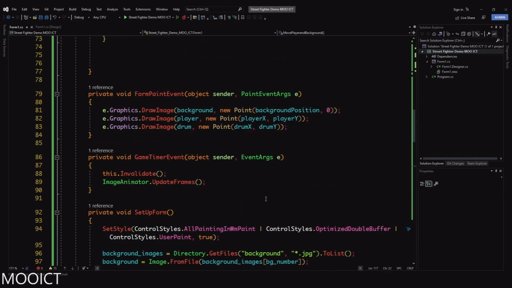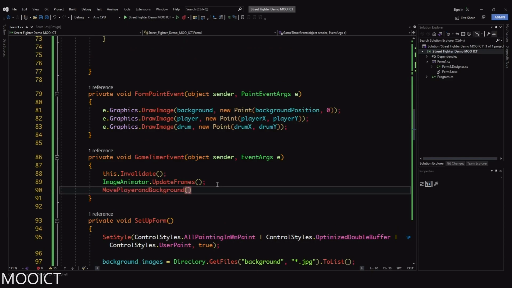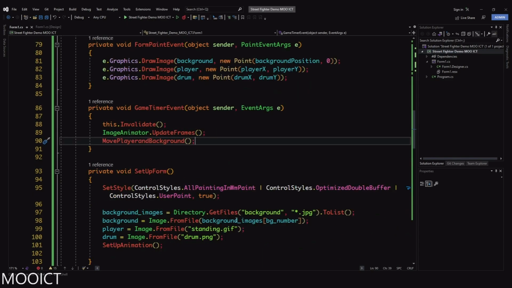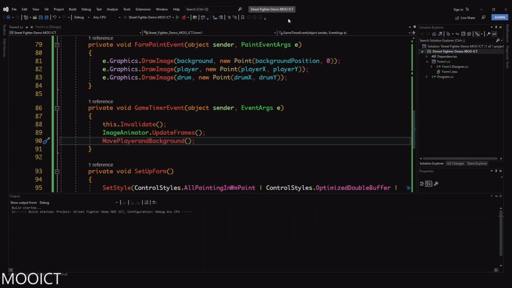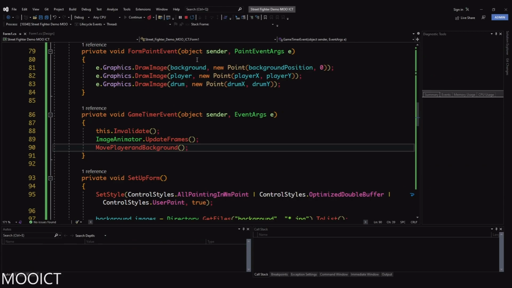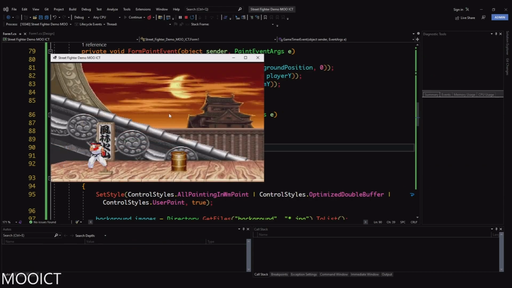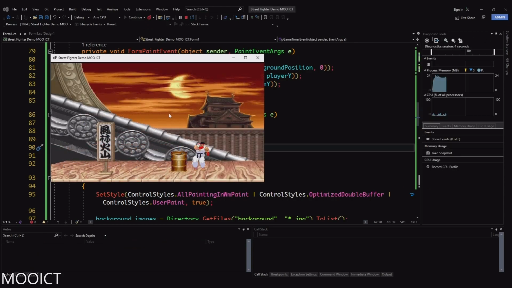Okay. Then to run this, we need to call this function here from the timer. So if I go back to the timer event, right under the animated forms, I can just paste this line with a semicolon to end the line there. Okay, so move player and background. So at the moment, it's just going to probably move the player. Okay, so let's see. As you can see now, I can move the player to the edge there, and then for some reason my left is not working.